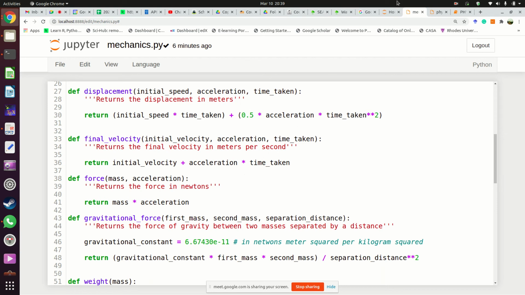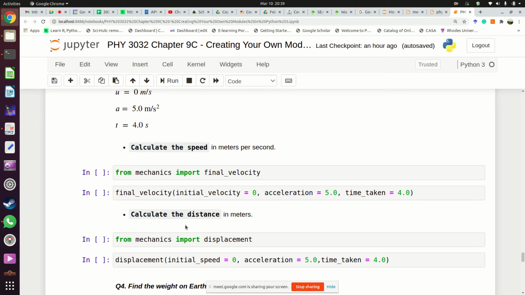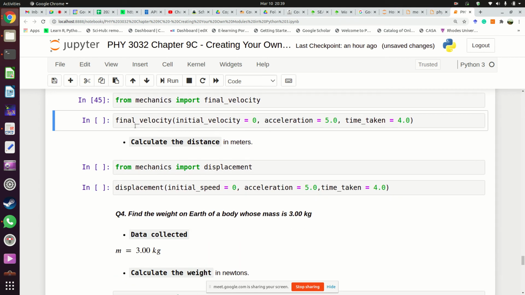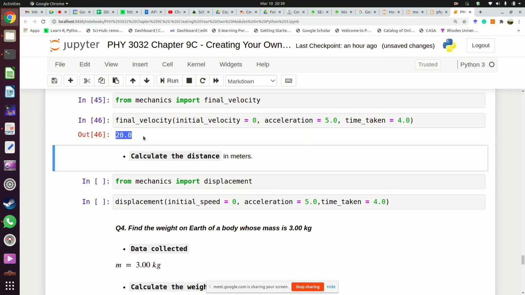Okay, so these things are quite straightforward. But once you have your function, then you're just putting things there. So here, we import from mechanics, we import the final velocity. Then we want to get the final velocity. So the final velocity is equal to the final velocity function. Then for the initial velocity, we put 0. The acceleration is 5. The time taken is 4. So the final velocity in this case is going to be 20.